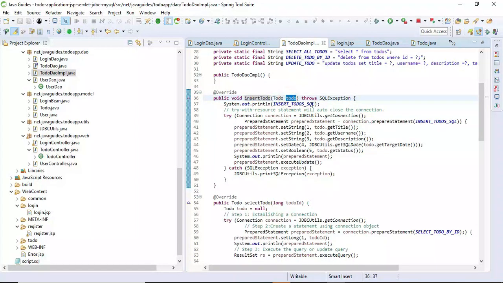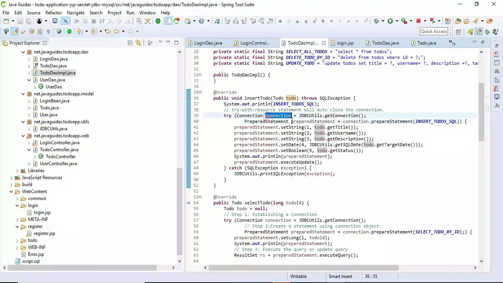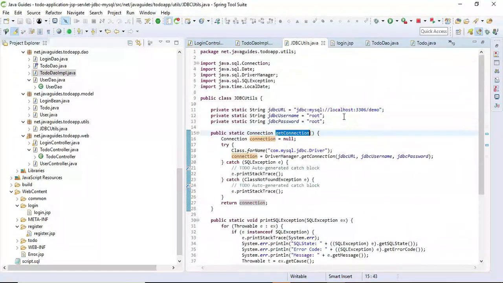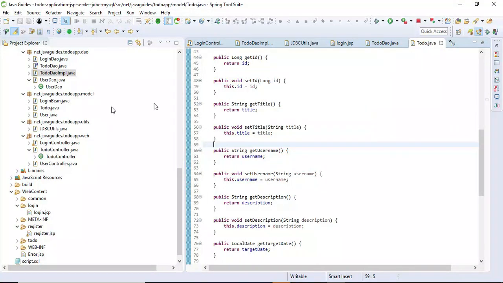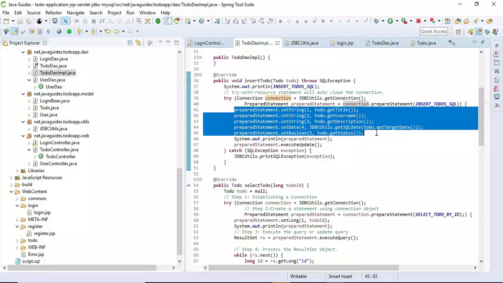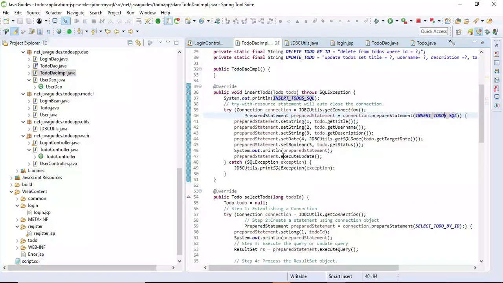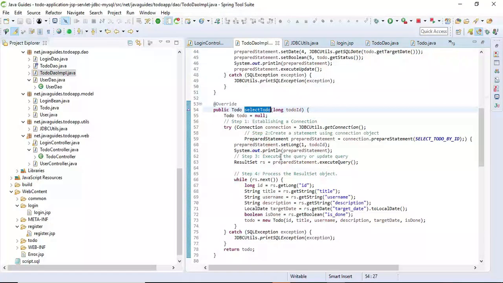We are passing Todo as a parameter, and here we are using a try-with-resources statement in order to automatically close the connection object. And here we are getting the connection from this JDBC utility class. Alright, and we are setting the placeholders of this insert statement, and here we are executing the statement. So pretty simple, insertTodo.